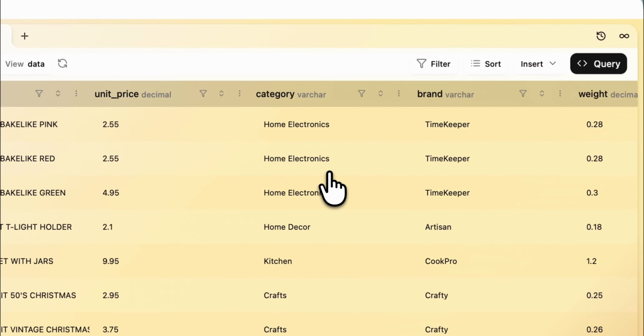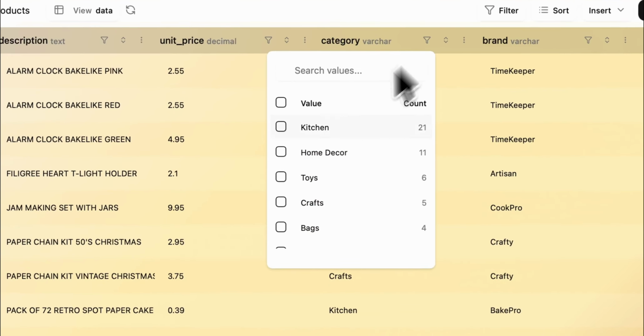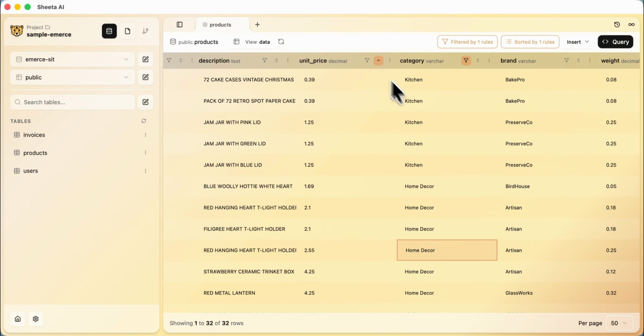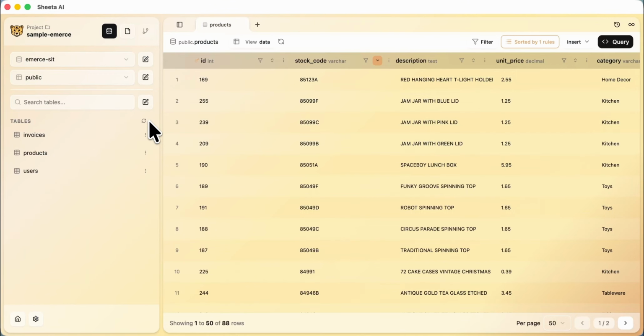Filter data the way you'd expect. Click a column, pick values, just like the spreadsheet you already know. Sort with a click. Paste data straight from Google Sheets. Save.